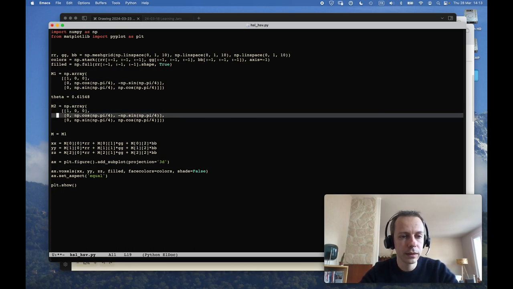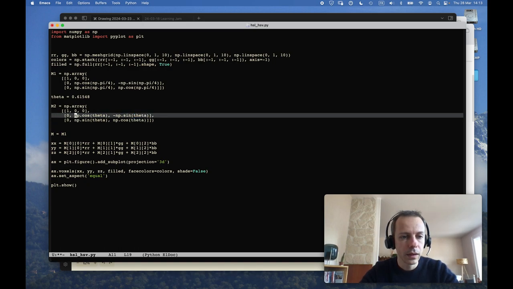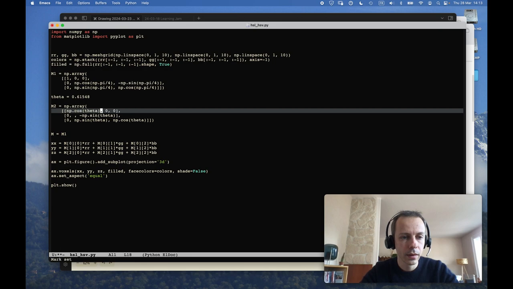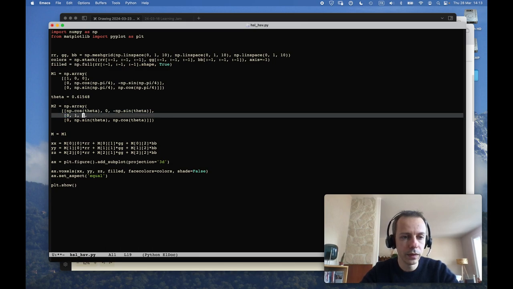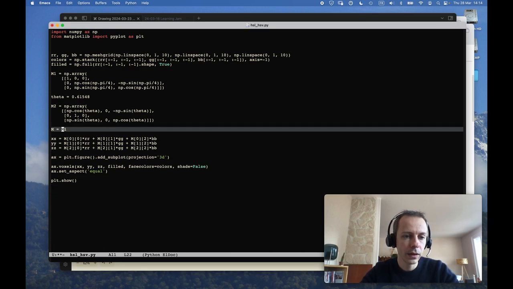So my second matrix, I will put theta here, and I will move this up here. This one will be 010, and this guy will move here. And now we can multiply our two matrices, and we are multiplying from right to left. So this is M2, M1.